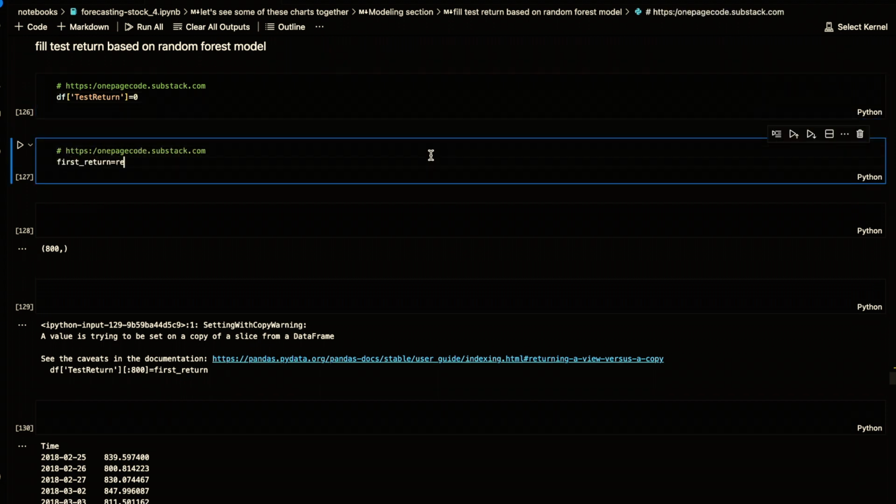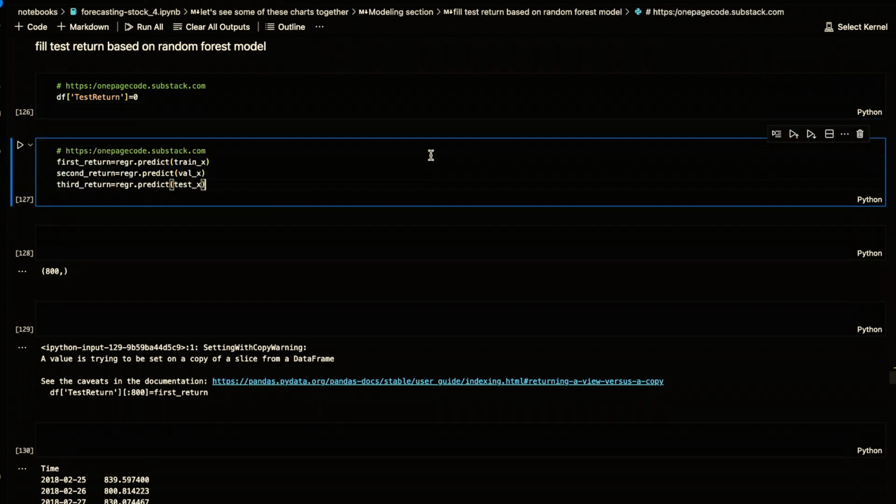This code is used for stock prediction. It uses a machine learning model to make predictions on stock data. The code takes in 3 sets of data: train_x, val_x, and test_x. It then uses the regr model to predict the stock returns for each set of data separately. The first set of predictions is stored in first_return, the second set is stored in second_return, and the third set is stored in third_return.